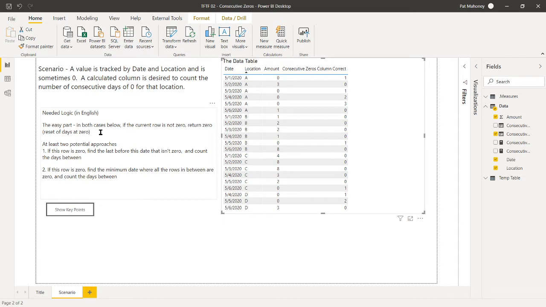In both of these, there's this easy part where you check what the amount is on this day for this location. If it's not 0, just go ahead and put a 0, because that's obviously not going to be a consecutive day of 0. That's the easy part, and that applies to both. The other approach, and this is something I recommend sometimes, is to consider the opposite condition. The first way I approached this was to look for the last date that wasn't 0, and then count the number of days between those 2, and that would tell you how many days of 0 you had in between. This worked pretty well, and it's the solution I posted.